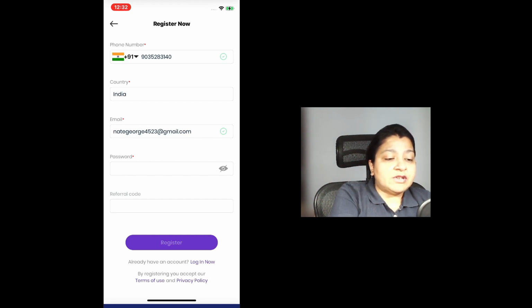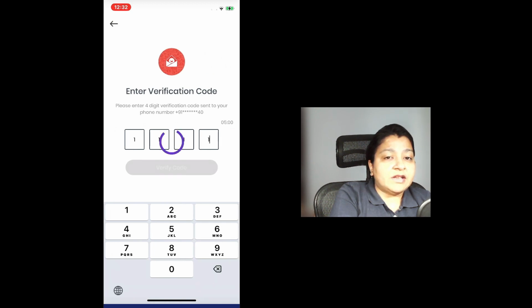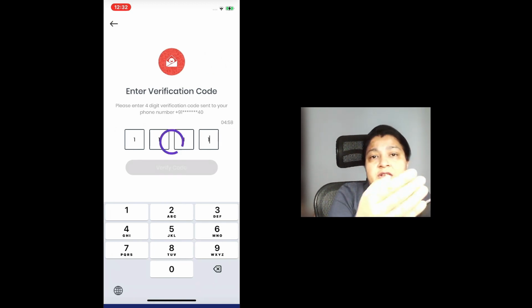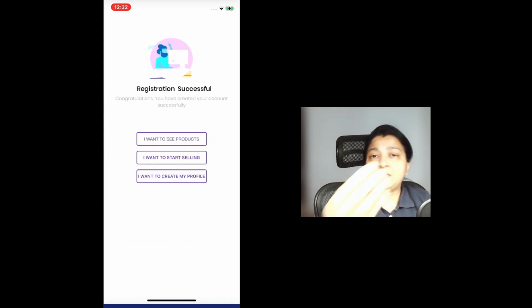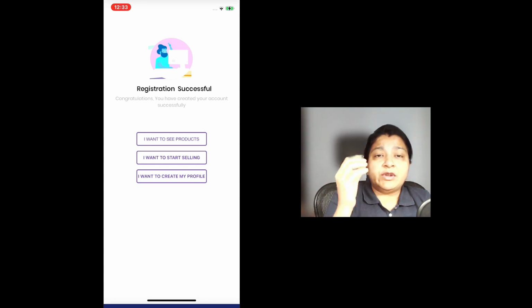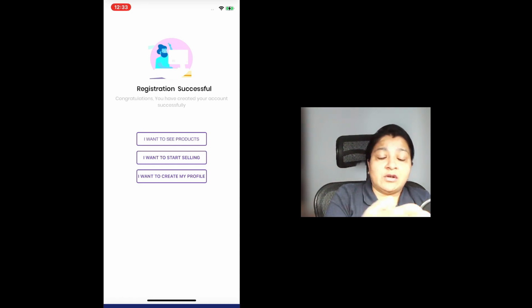So I am going to tap on register now, and it takes me to the screen where, in the real world scenario, an OTP will be sent to you. What is an OTP? OTP is called a one-time password, and it is based on your phone number. A code is sent to you as an SMS message, and when you get that four-digit code, you enter it over there, and if it's a valid code, it allows you to go to the next screen, which is the registration successful screen.